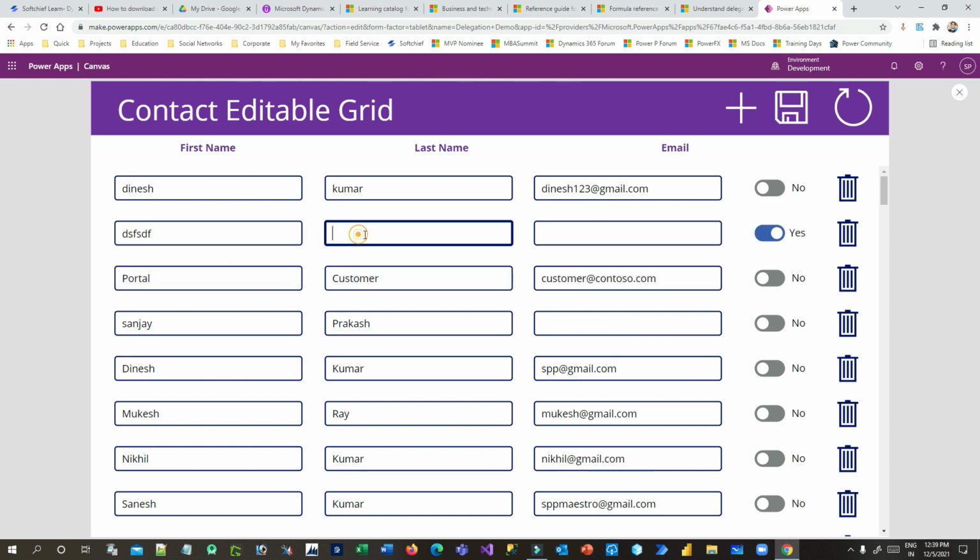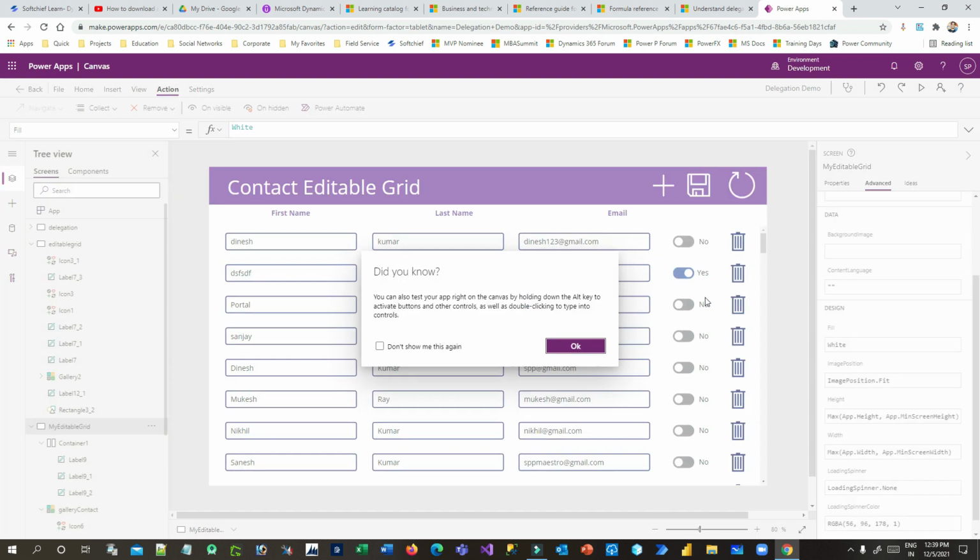Here I can define something, and also accordingly the toggle is changed. That means whenever I click on save, this item will also be updated. Till now I have not associated any save functionality, that's why it will not work properly. So let us do that.